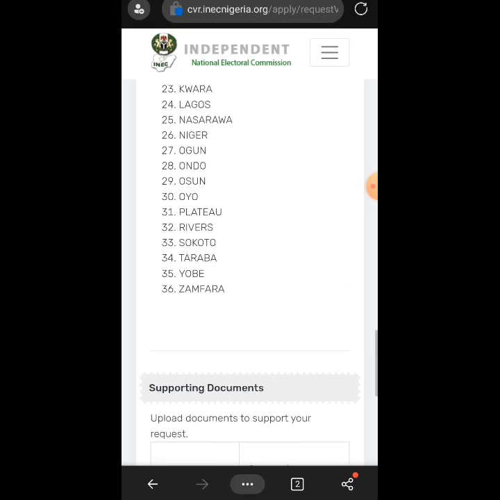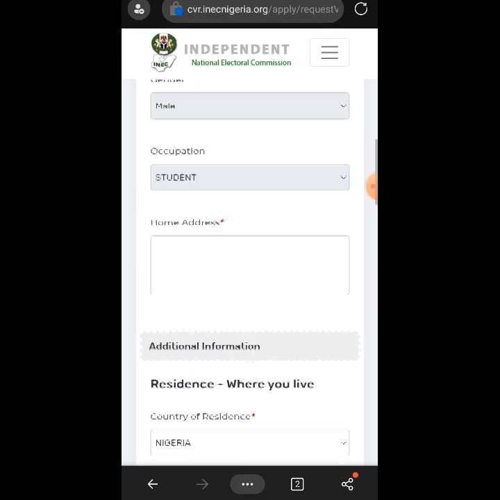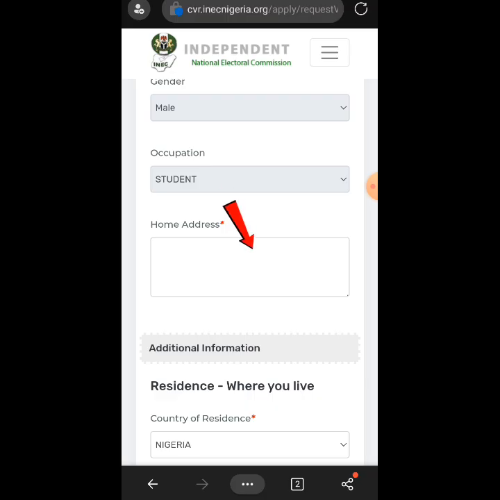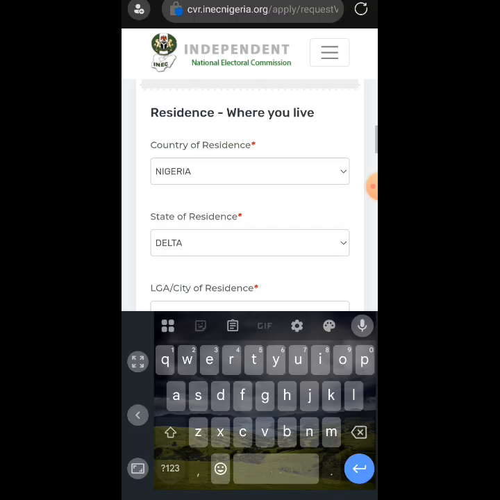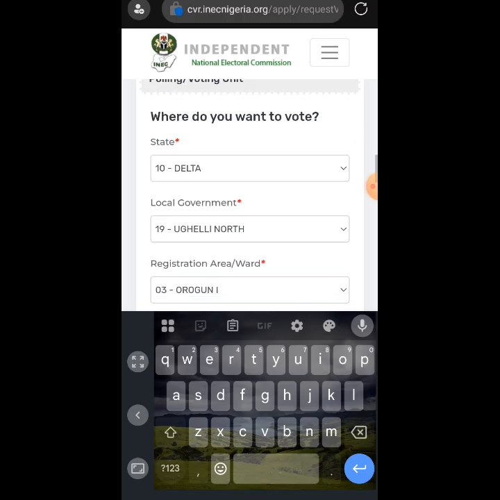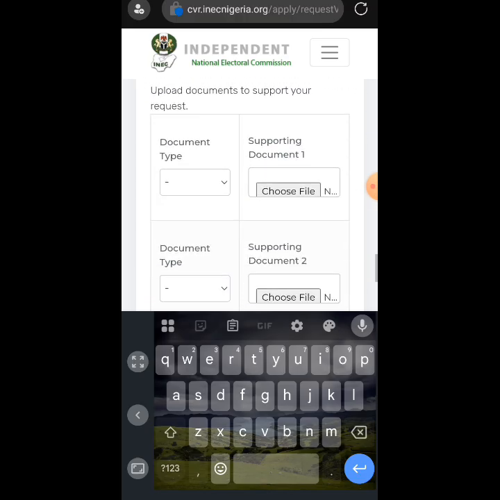So now there's something here that I jumped. It says your home address. You can see the red asterisk there, meaning it is important. You cannot jump it, it's not optional. So fill in your home address here. When you are done filling in your home address, you can now continue scrolling down. You scroll down.